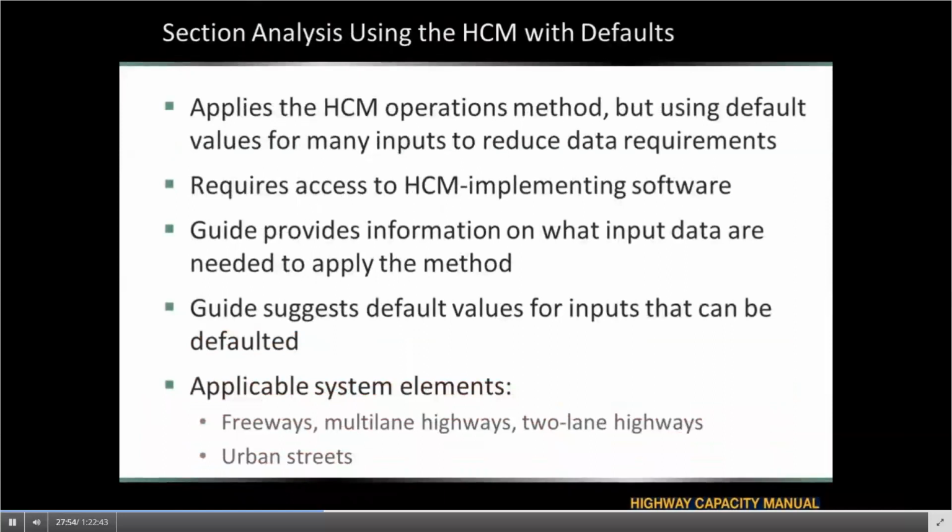Current HCM users may be able to use the sections called section analysis using the HCM with defaults. These sections apply the HCM operations method, but use default values for many inputs to reduce the data requirements. A key requirement to be able to use these methods is that you have HCM implementing software in hand. Regular HCM users will almost certainly have this, but planners probably will not.